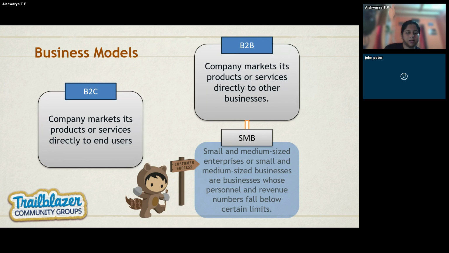Then we'll come to the last one, SMB, small and medium sized business. Here in B2B we can see enterprise business, medium sized business, and small sized business. This is also applicable to B2C, but mainly SMB will be part of B2B. B2C will always be at an enterprise level. So SMB is small and medium sized business. It depends on the number of customers that you own and the revenue that you are generating. Based on that, SMB will be termed for your organization.